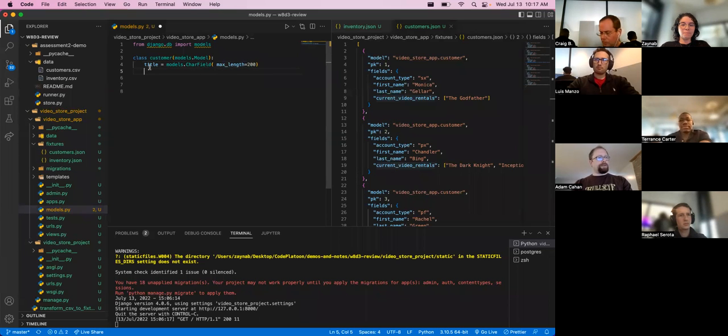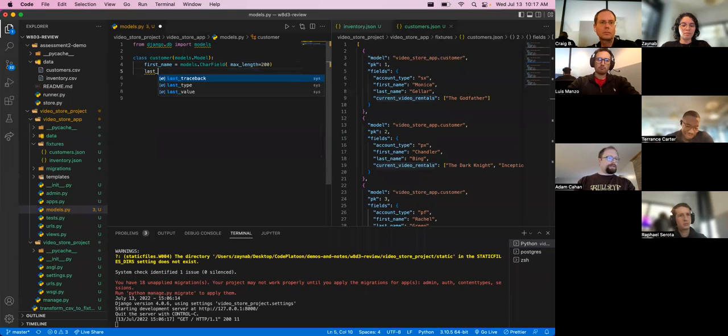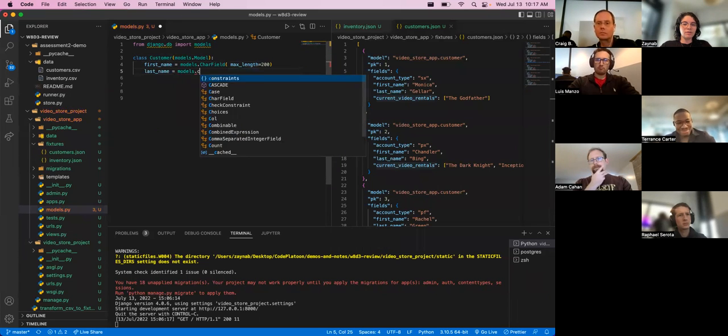I was going to say, I'm wondering if Django ORM has just like a text field that we can use where we don't even have to specify the length. The C in customer, thank you. Yep, capital C. Oh yeah, thank you, Michael. CharField should be fine.